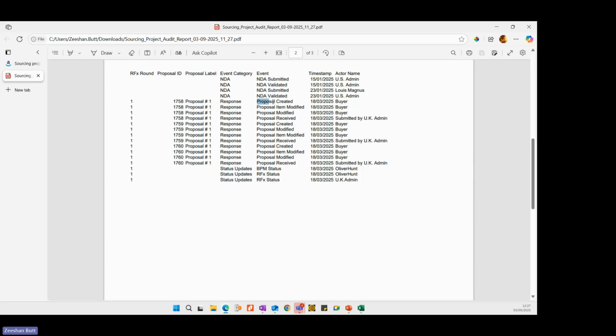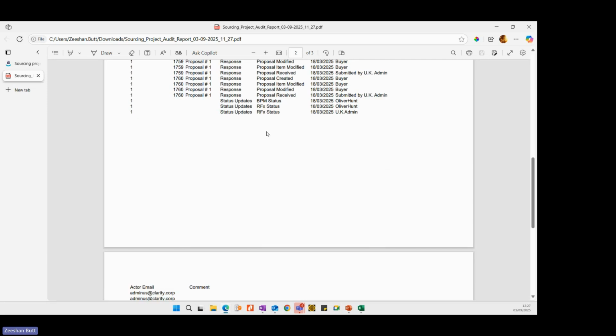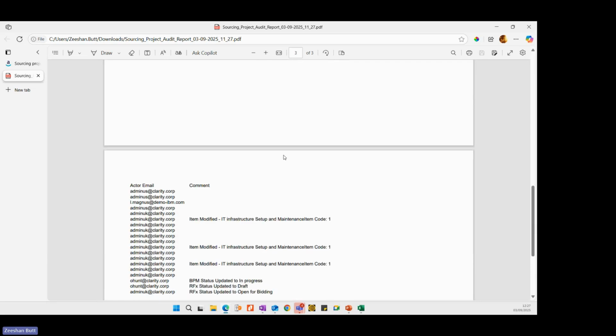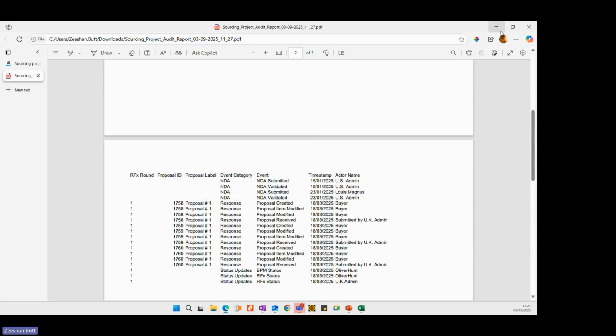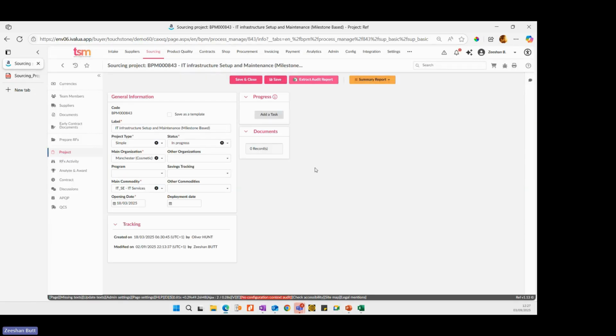For example, was the proposal created? Who created the proposal, and when they created it? When the proposal was modified, for example, all of that history. If the status of the RFP changed, and who changed that status. So all of that is recorded and it's still in progress, but you can see that the audit report will be quite useful for auditors, okay.